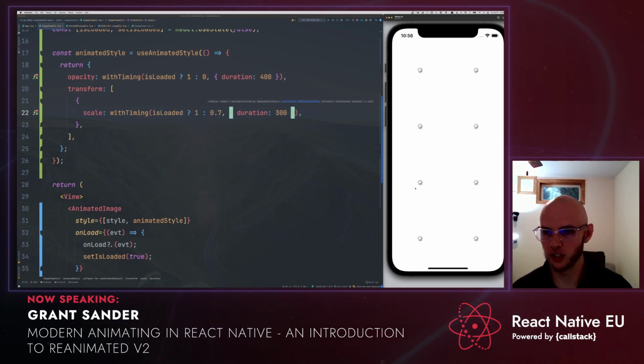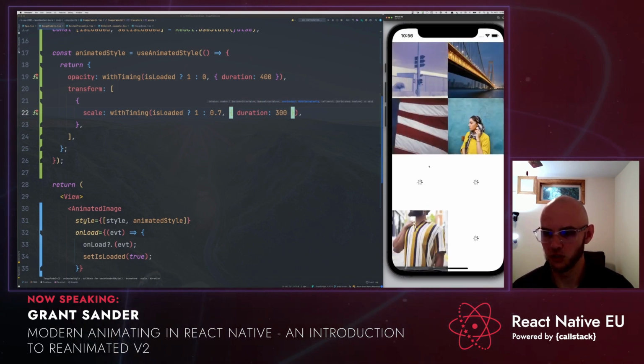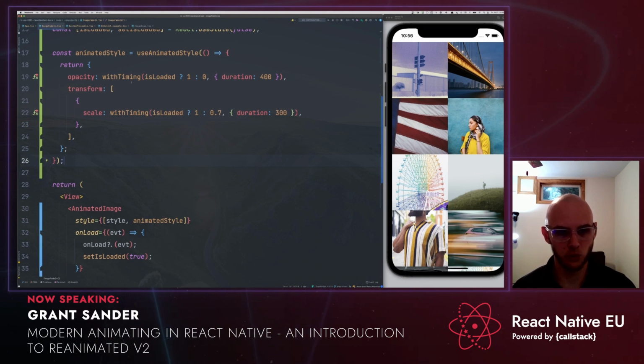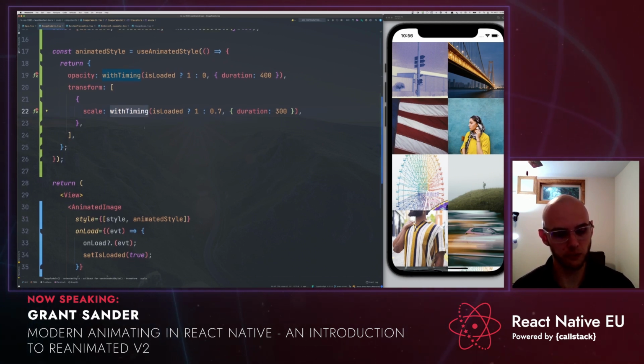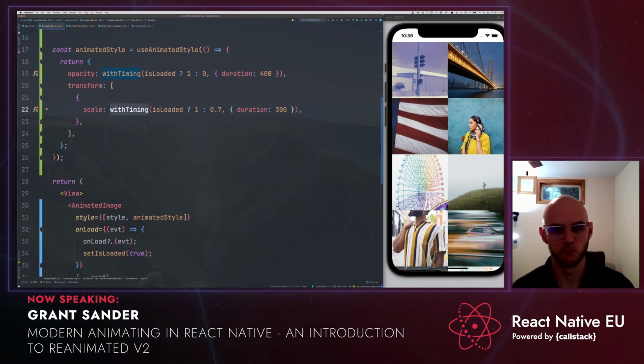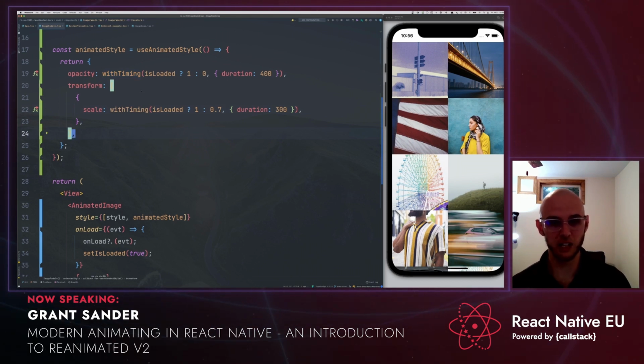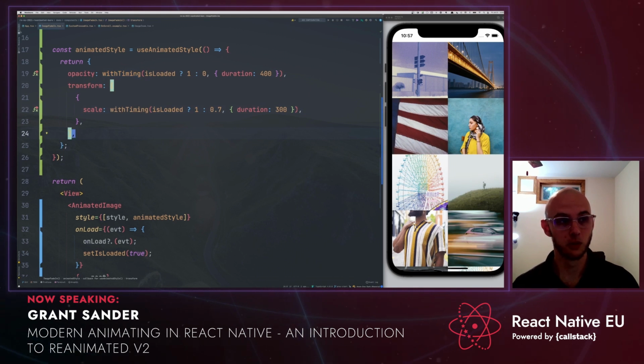Now we should see, as the images load, that they fade in and scale up, which is a really nice effect. To add an opacity and scale animation to these images, we just created an animated style. We use a couple of these easing functions, and Reanimated makes that pretty easy for us. We don't have to do a whole lot of boilerplate. So that's a nice basic example of animating some styles, which is really powerful.